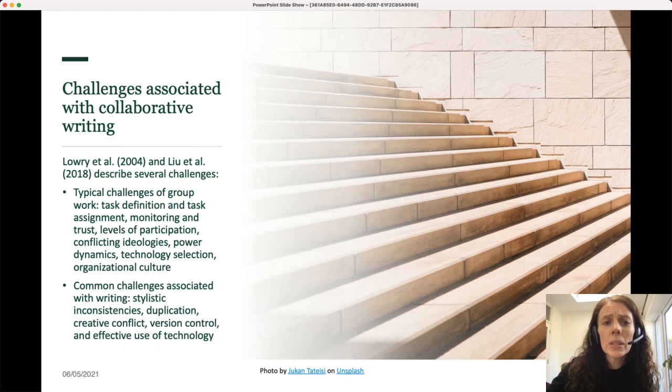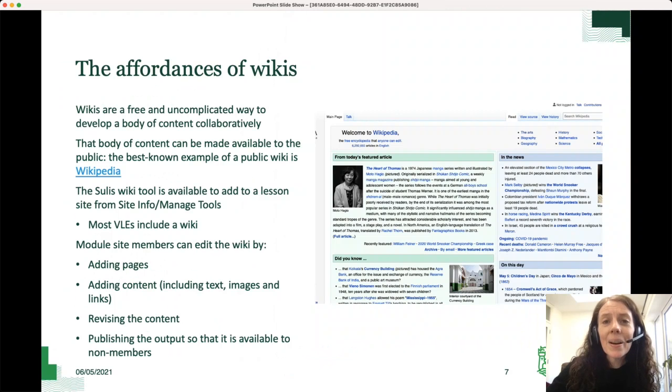So because of these multiple challenges, many students are reluctant to engage in group writing activities. And at postgraduate level, students often resist group work entirely because of its potential negative impact on their grades. In such cases, a wiki can be an excellent compromise because it enables individuals to collaborate while also recognising their individual contributions.